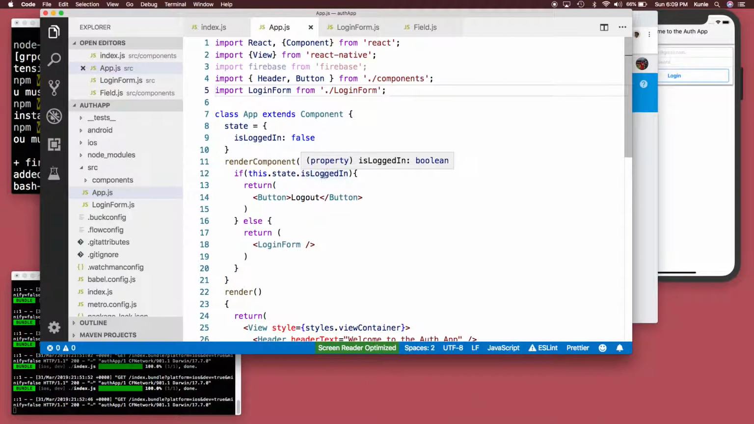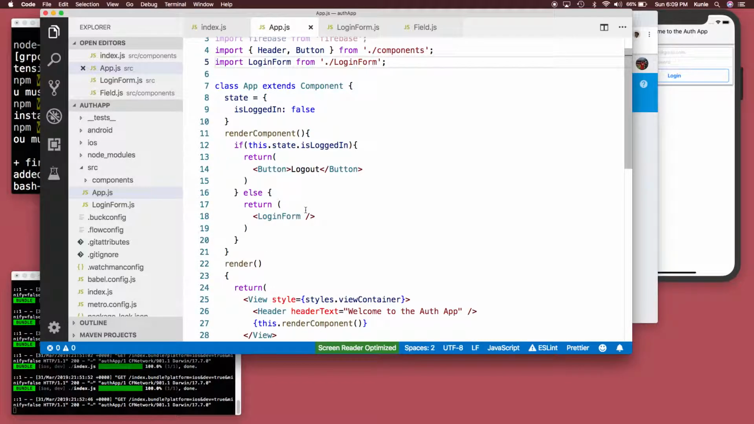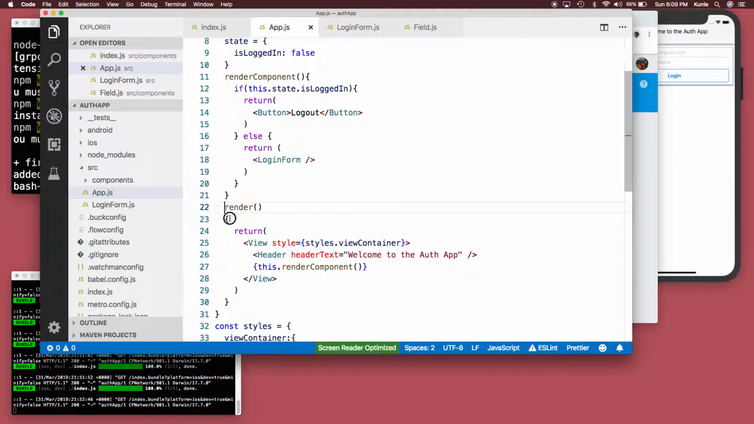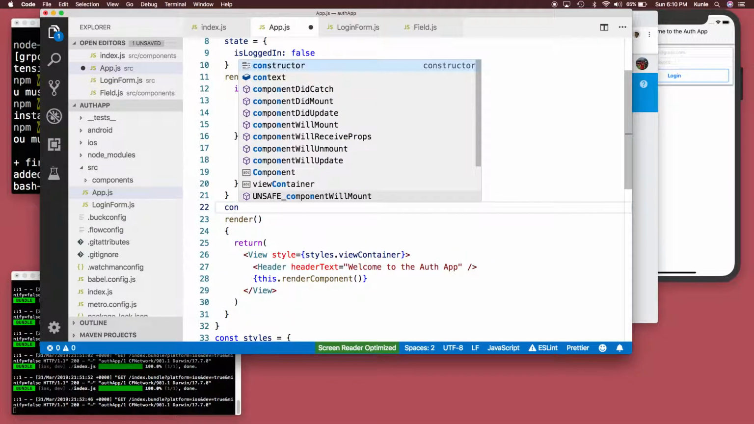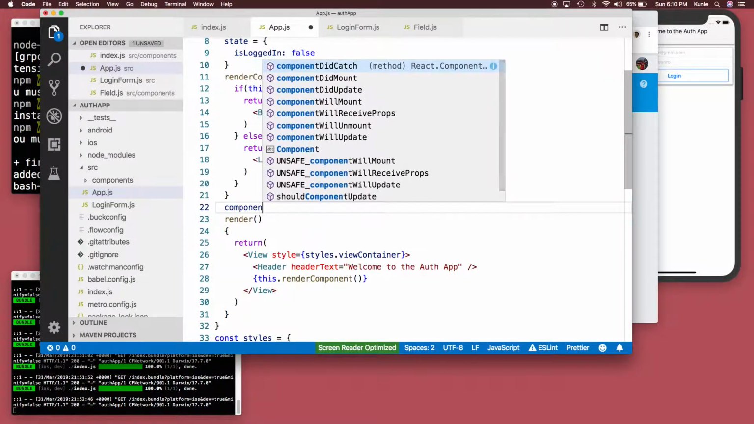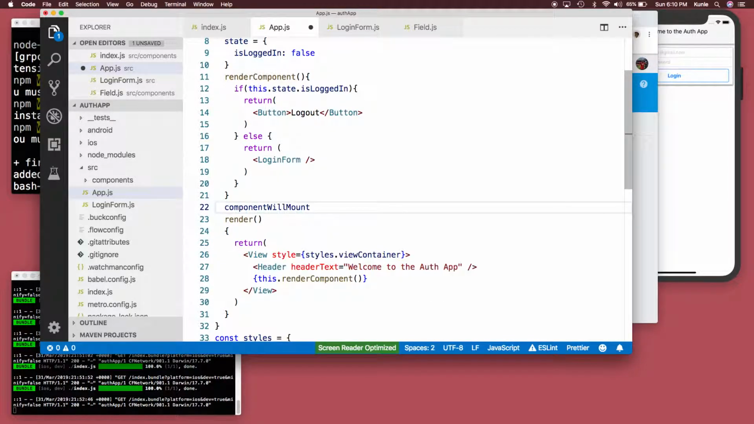Now there are three main phases in React, in terms of the lifecycle. We have the render phase, we have componentWillMount, and componentDidMount. The componentWillMount comes before the render, and the componentDidMount comes after the render phase. The render phase is what you see on the screen. So before the render phase, we have something called componentWillMount. You have to get the spelling right, by the way. This phase is before the render phase.